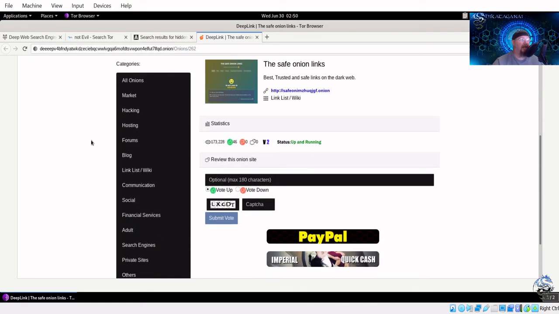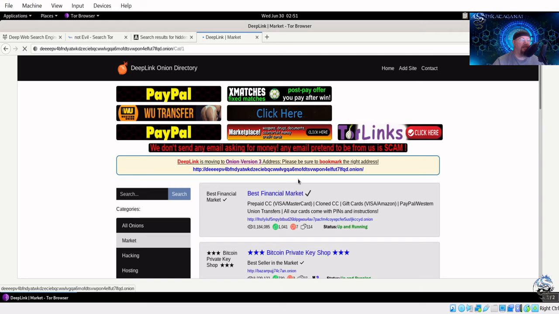Safe onion links, look at that. All right, so here we have all the onions. Then we got market, hacking, hosting, forums. Now, some of this information that you're going to see here may freak you out a little bit, so I'm just going to give you a pre-warning. If you don't want to find any of this kind of stuff, then you may want to turn off the video. Let's go to the market one first. We'll see what we got over here.